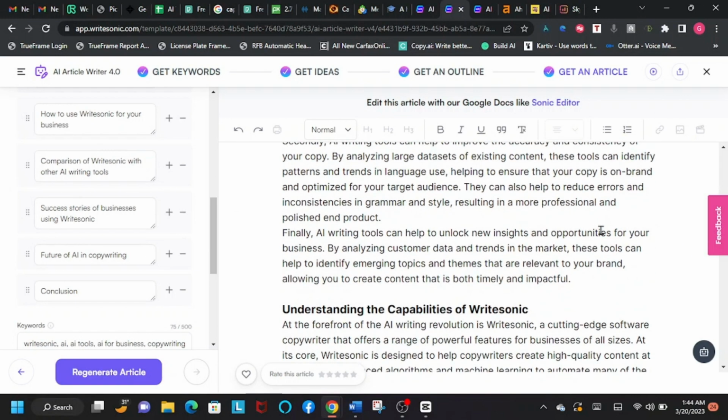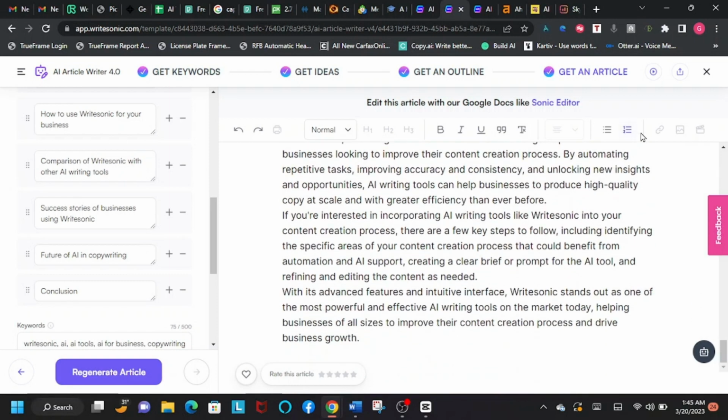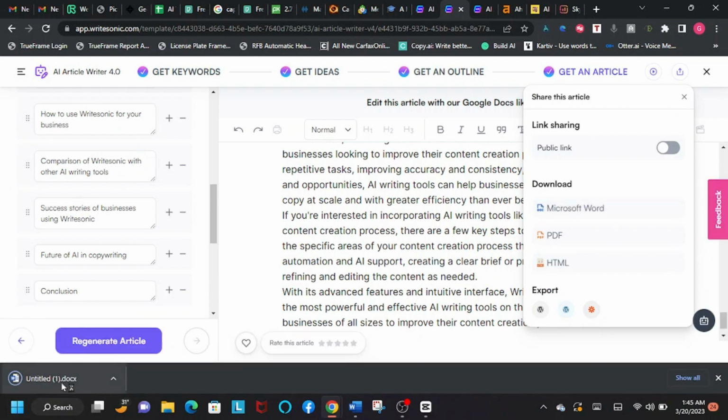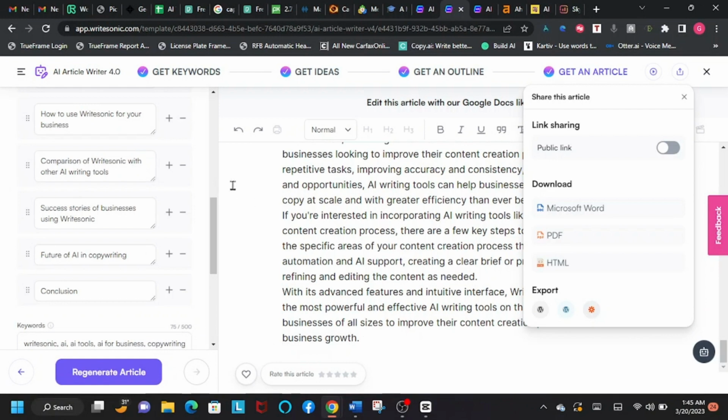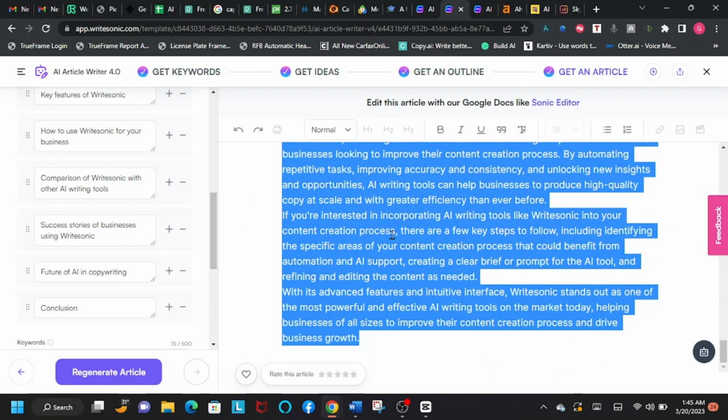So after that, once you have your written article, go to share your document, and then you can download that right into a Microsoft Word, PDF, or HTML. So we're going to go ahead and download that to Microsoft Word. Once that's done, I'm going to see it is downloaded right here. And there you go.